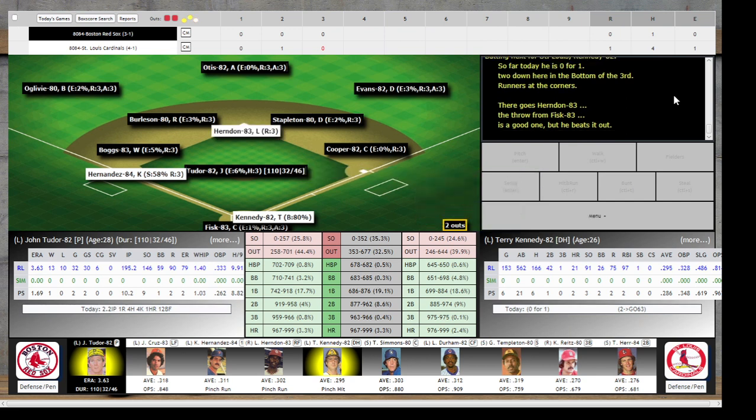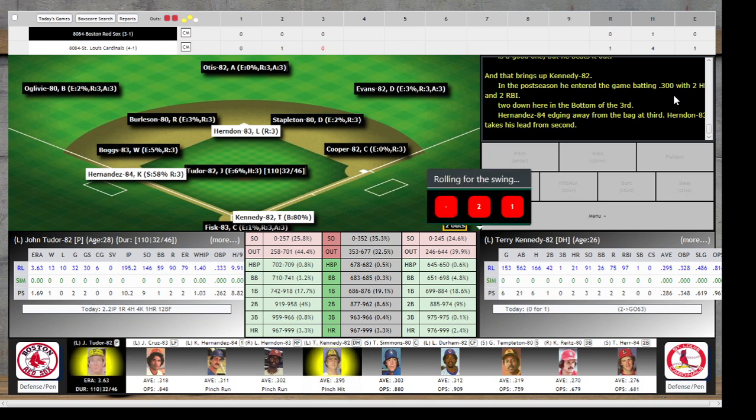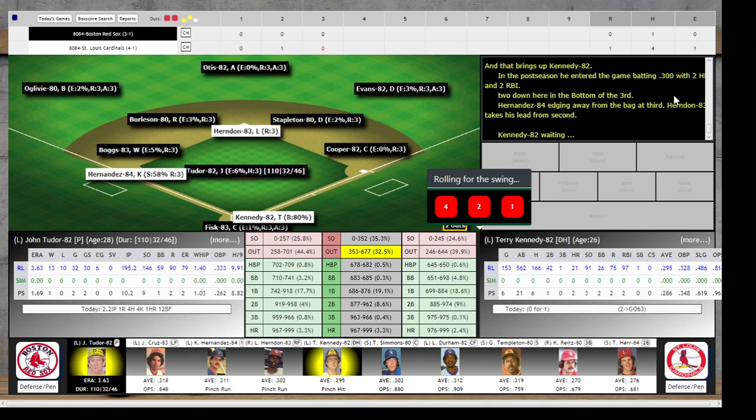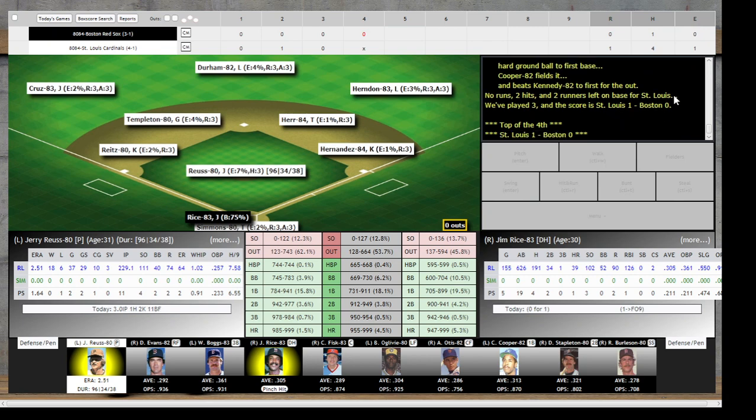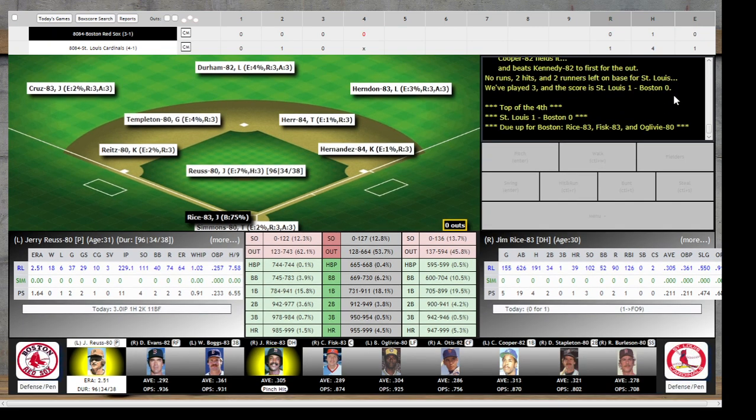There goes Herndon. Throw from Fisk is a good one, but he beats it. So now we have second and third. Kennedy takes a few practice cuts. Here's the pitch. Hard grounder down to first. Cooper fields it and beats Kennedy to the bag.